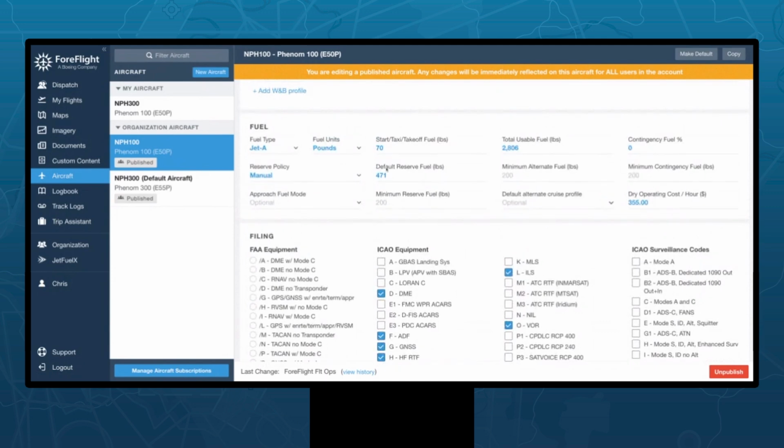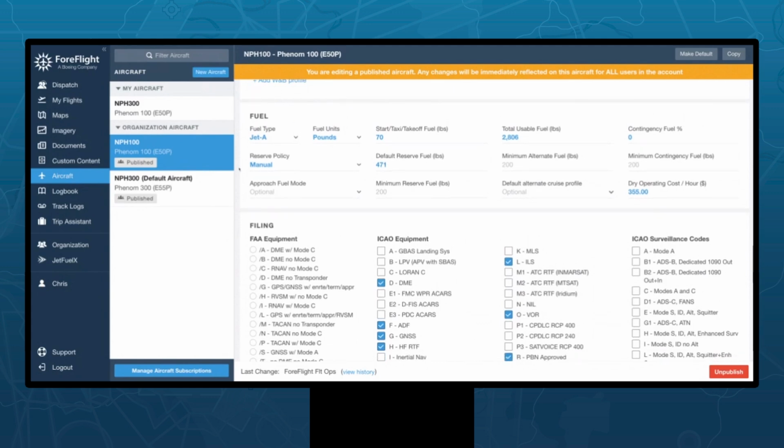Again, you're going to see a lot more options because I'm a dispatch customer, but just a few that I'll point out is making sure you have the correct fuel type, the fuel units, and any kind of usable and/or default reserve. These are really important steps to put in to make sure you're getting the correct performance planning with respect to fuel management in ForeFlight Mobile.